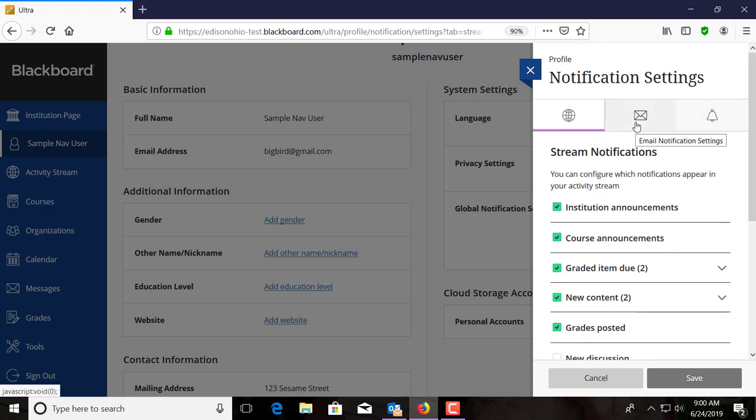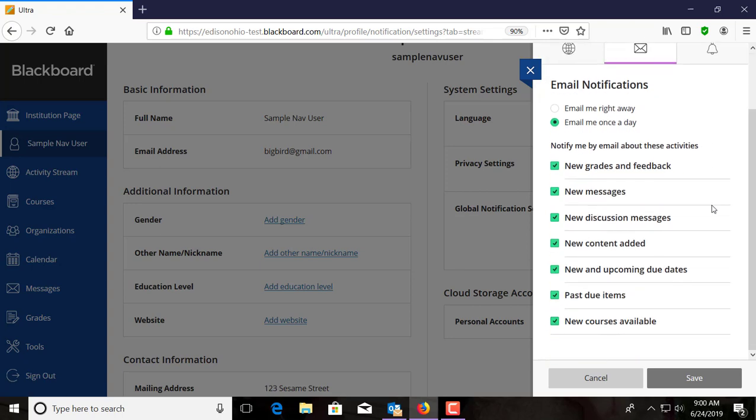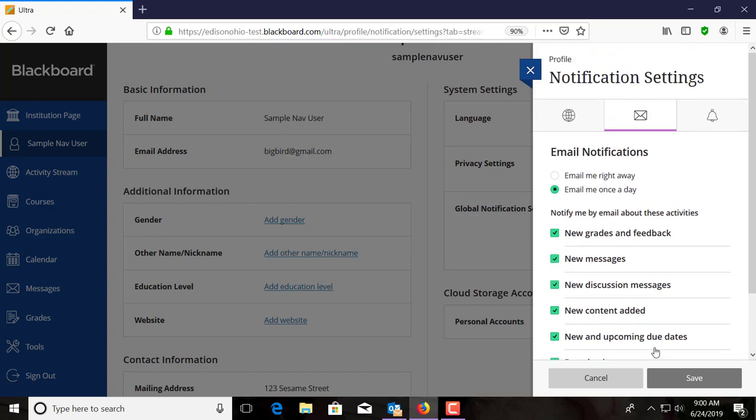If you go over to the next one, it will be the email notifications. So this will, again, you can decide how often and what you get an email about. You can choose any or all. You can choose whether you get emailed right away or just once a day with everything. So you can do that and click save.